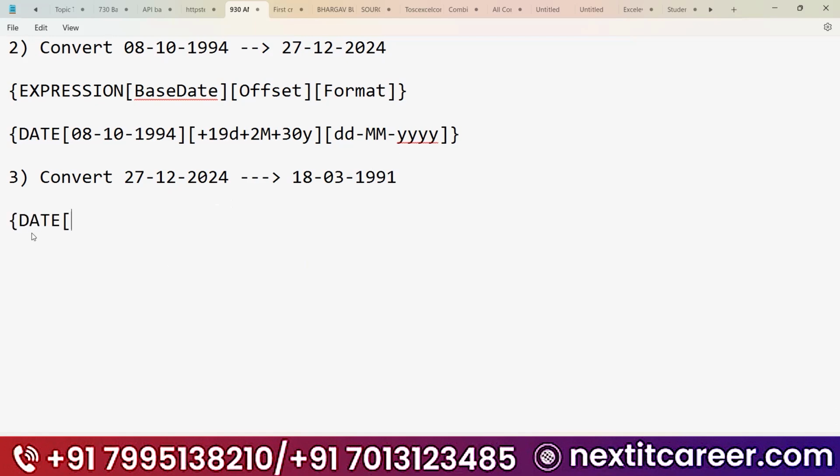Now tell the dynamic date expression. Curly bracket, DAT 1, 2, 3, close curly bracket. What is the base date we need to give, guys? Today's date. 27/12/2024. Yeah, not today's date. Why? Because I have asked you to intentionally change from this date. So I need to use this one. Very good.